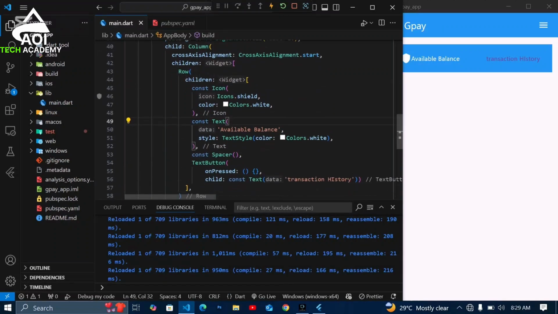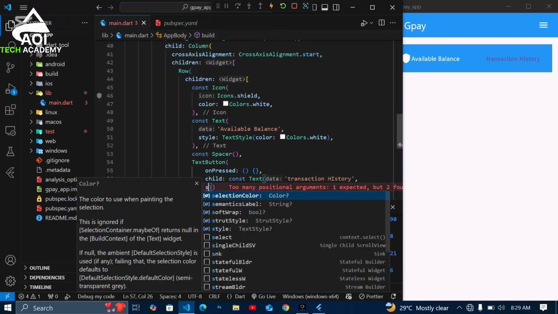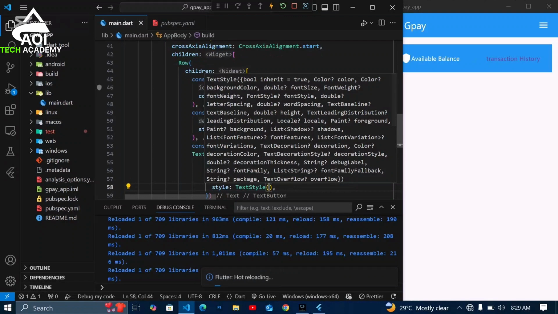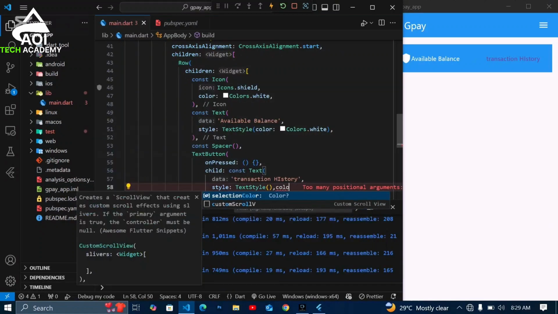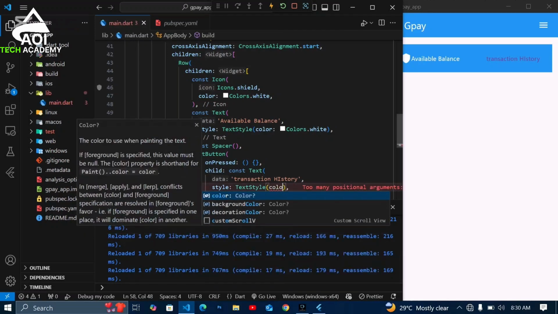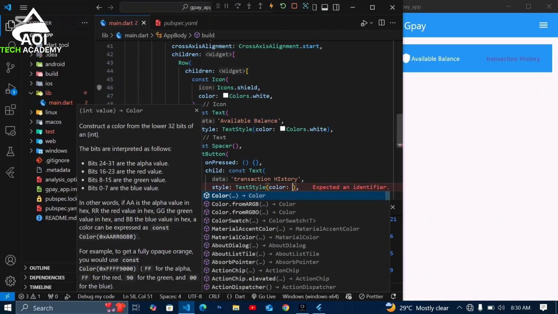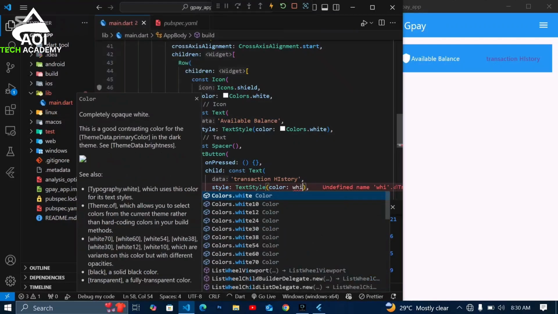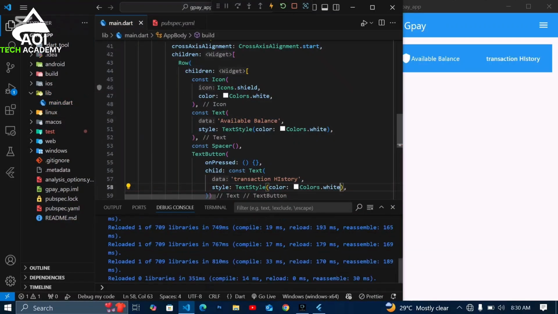So one more thing. I will change this text to white. Same thing I did before, style, TextStyle widget, then color. I'm sorry, in the TextStyle widget, color, Colors.white. You can see my transaction history is white.